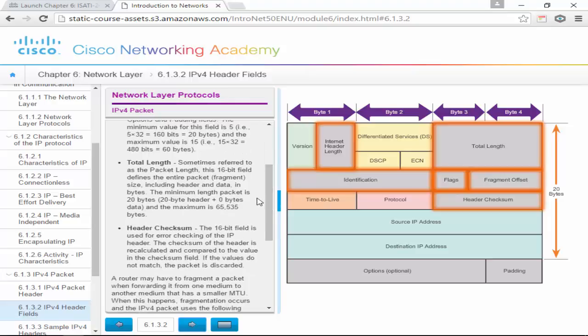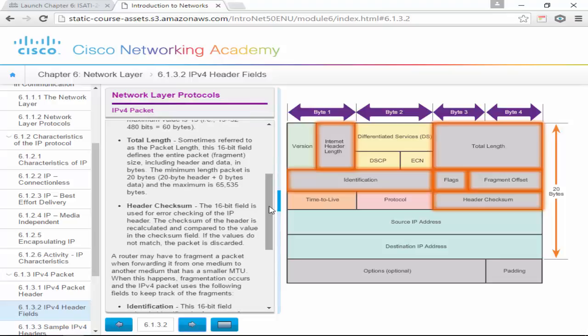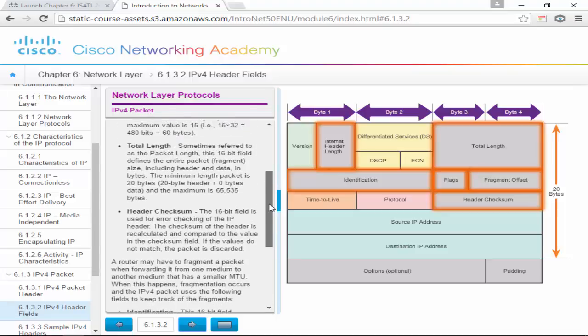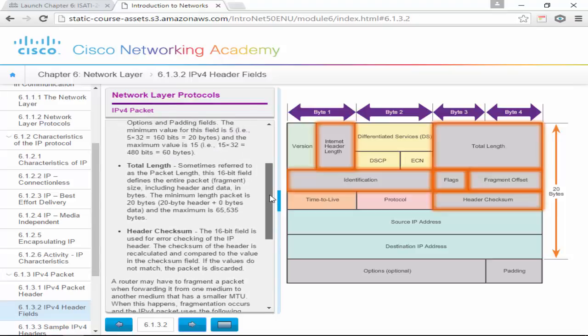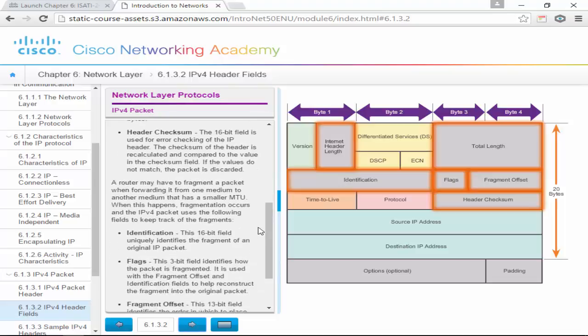Total length, sometimes referred to as packet length. This is the 16-bit field that defines the entire packet fragment size, including header and data in bytes. The minimum length of the packet is 20 bytes, plus 0 bytes of data. Alright, the maximum is 65,535. Once again, it has to do with length, or size of the header.